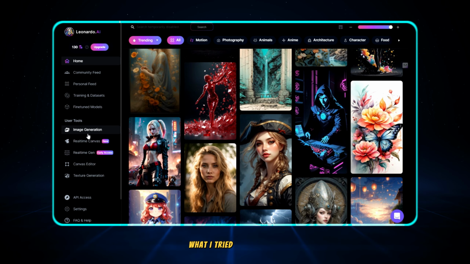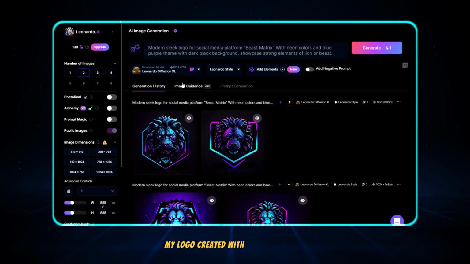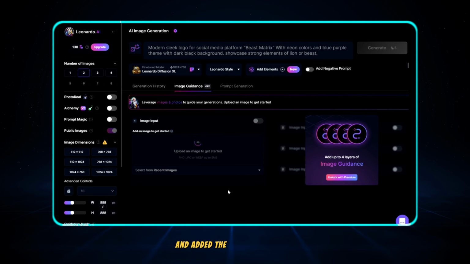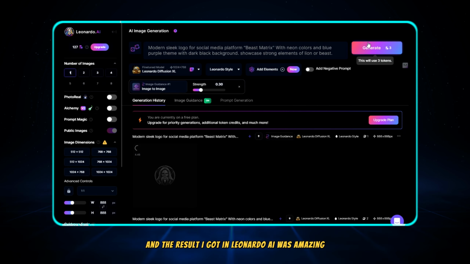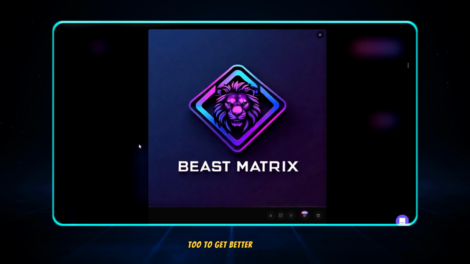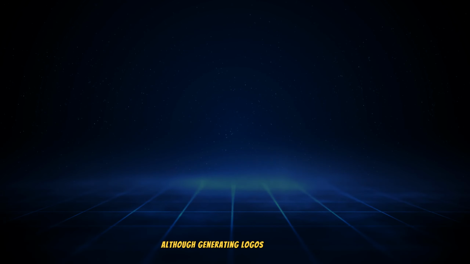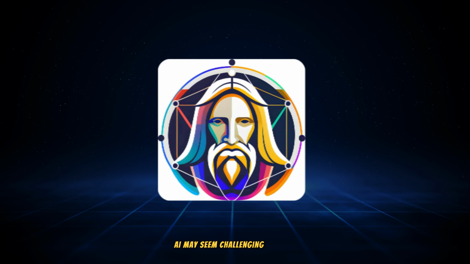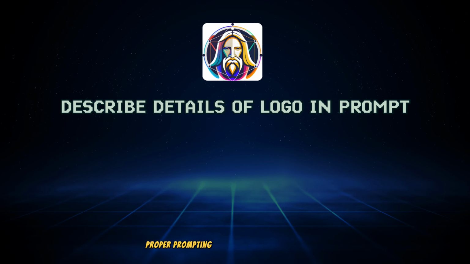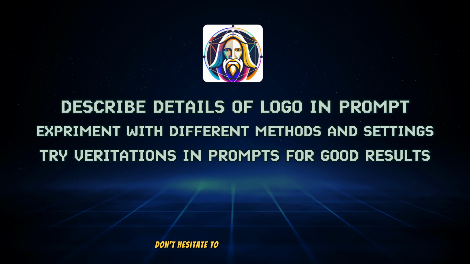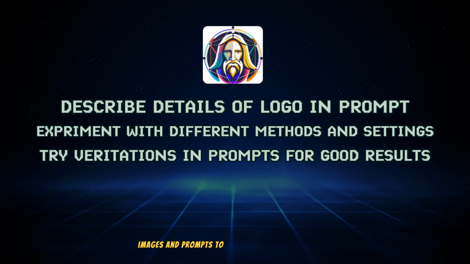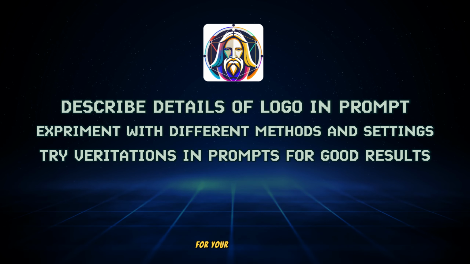What I tried is I uploaded my logo created with Ideogram.ai and added the necessary prompt, and the result I got in Leonardo.ai was amazing. You can try this trick too to get better results. Although generating logos in Leonardo.ai may seem challenging initially, understanding proper prompting and selecting the right model can lead to amazing results. Don't hesitate to experiment with different images and prompts to find the perfect combination for your unique logo.